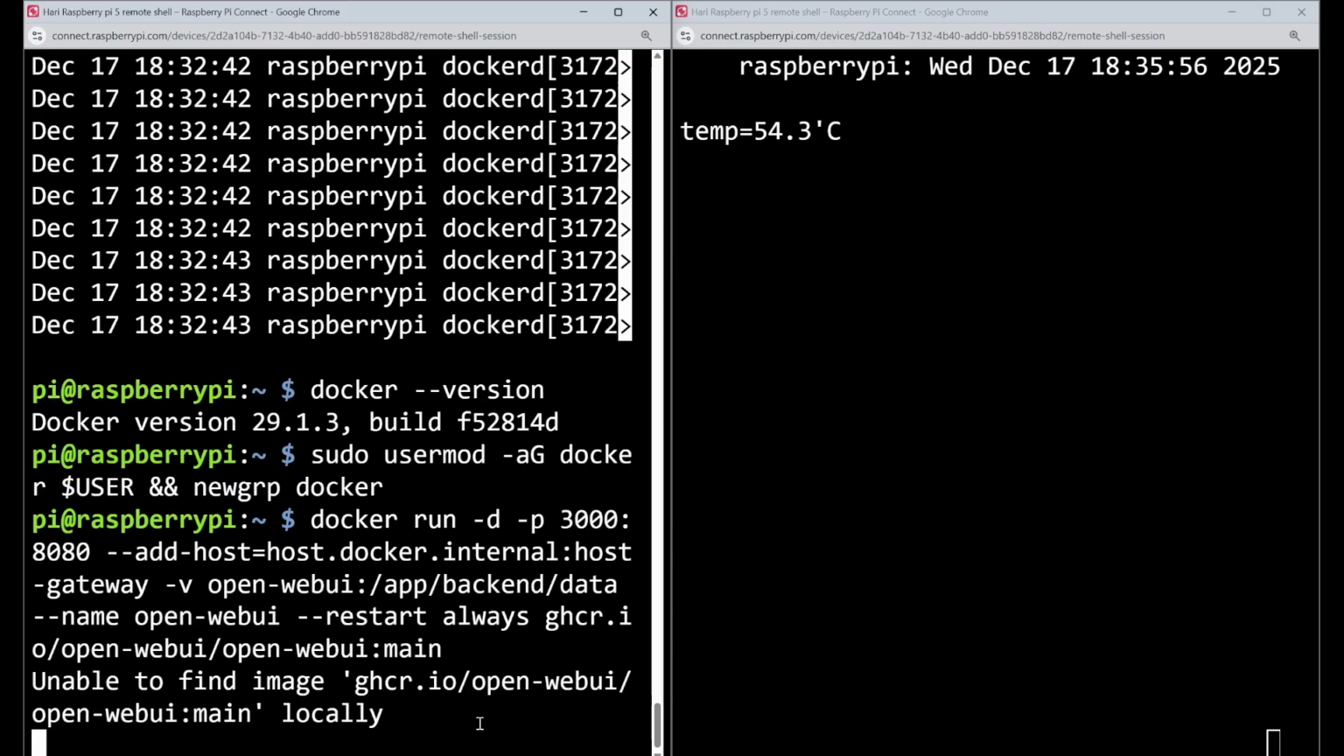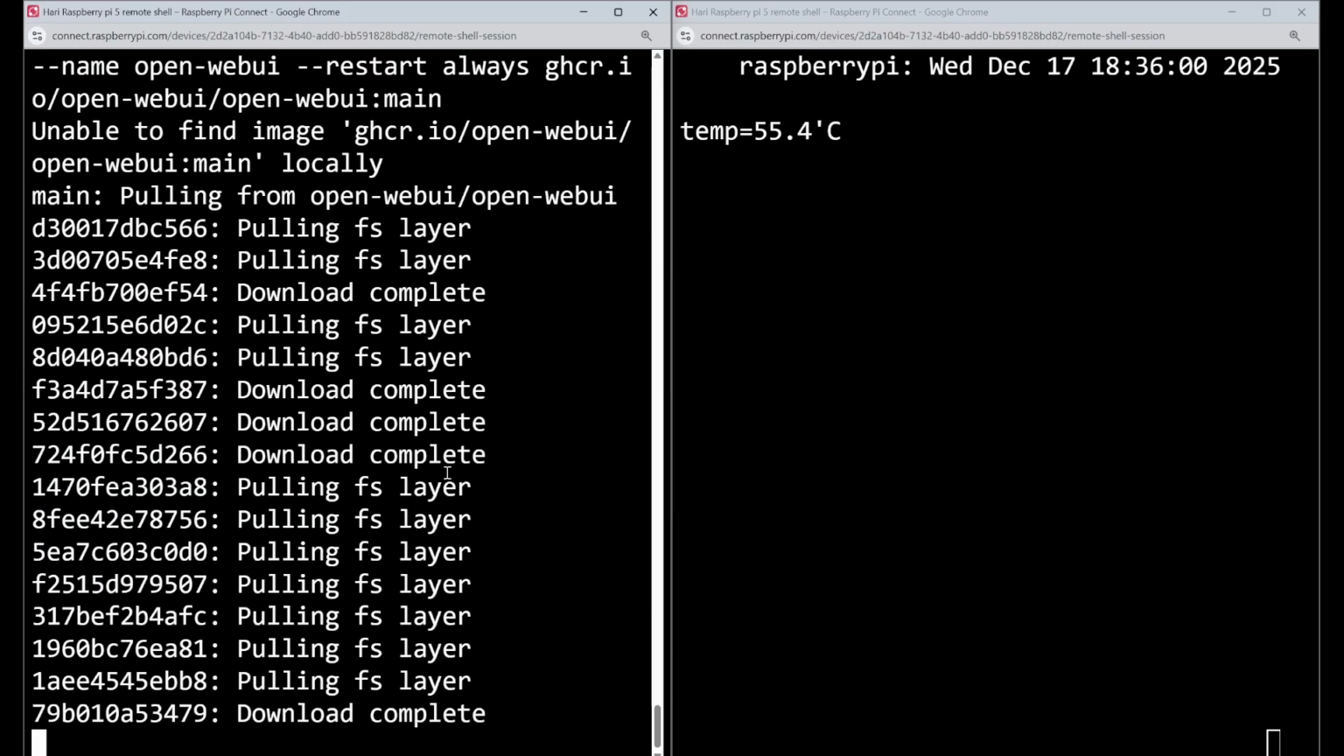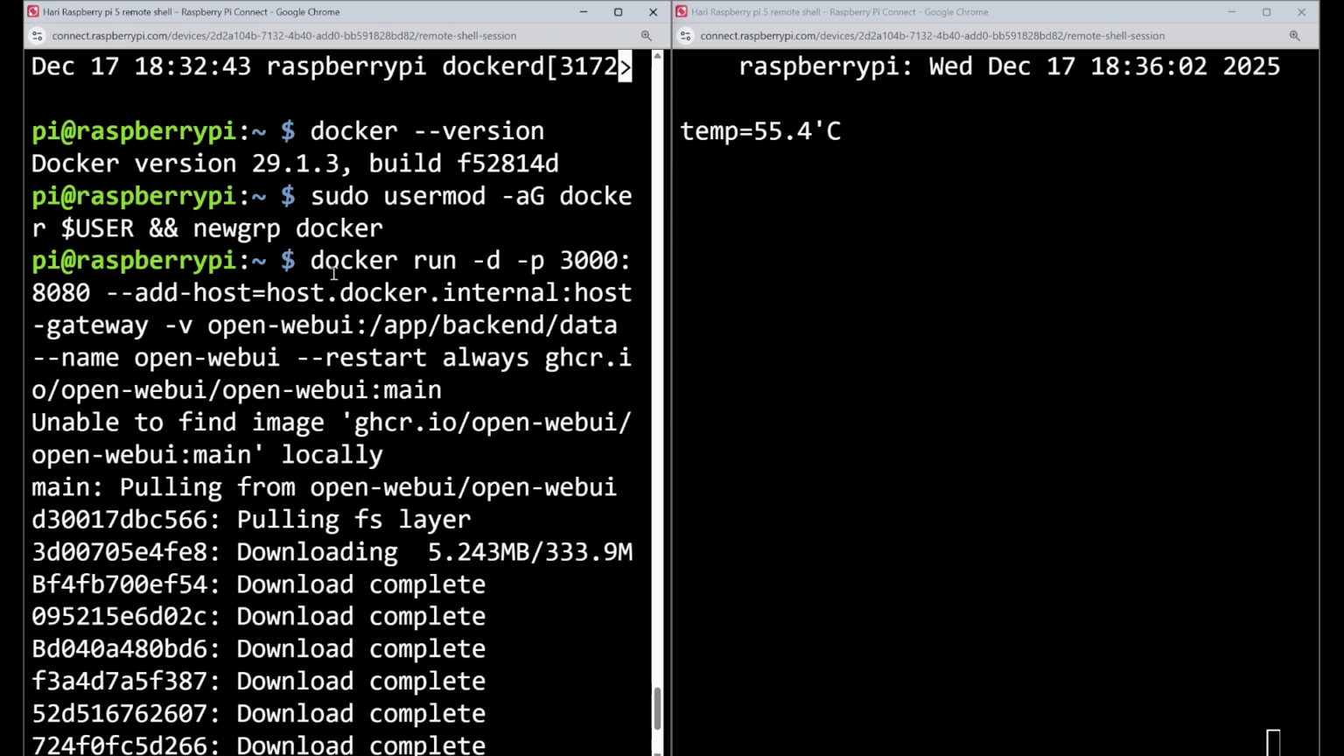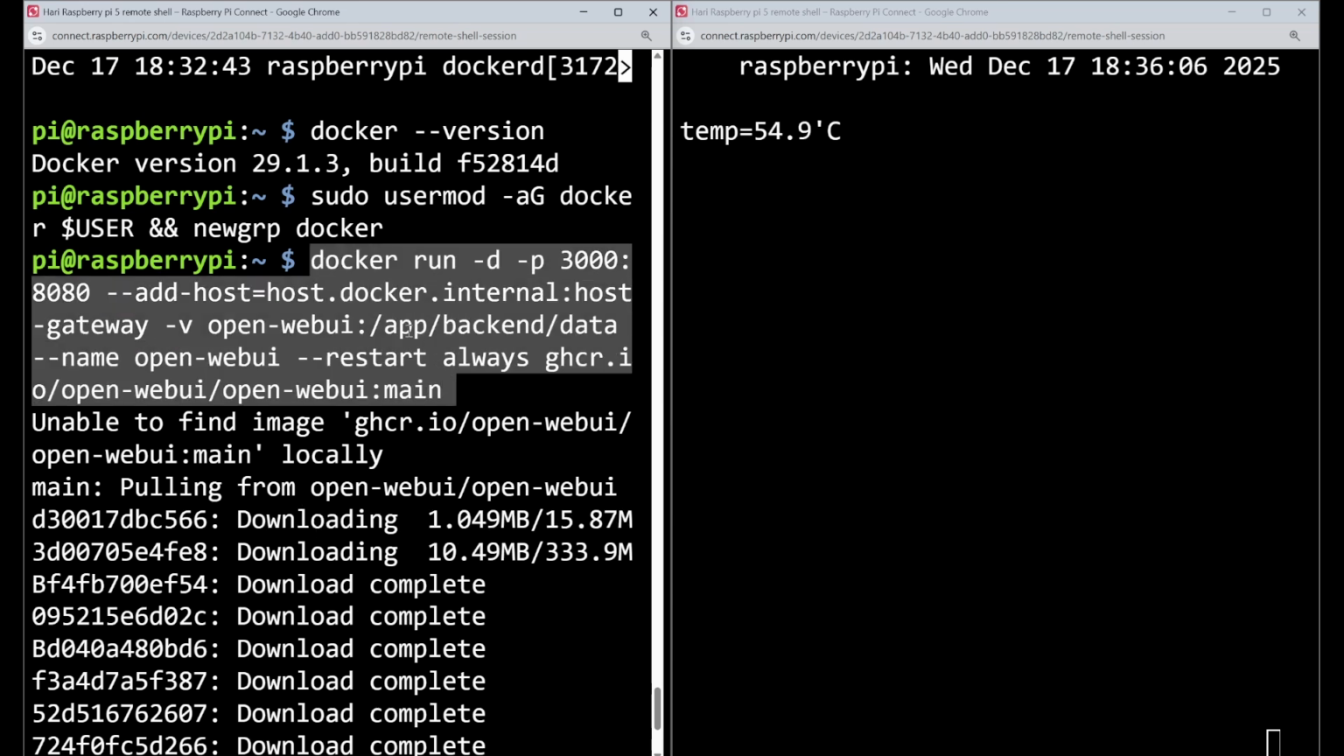Here I'll just start it. In the meanwhile, I will try to explain the command. This command has the port mapping 3000:8080, which means that we have to open port 3000 to find this service. We also have a flag called add-host, which tells the web page where to find our LLaMA model. And we also have restart always, which means the website starts automatically even if the Pi reboots. This download is actually 1 GB, so you will have to wait, and I'll fast forward this video.